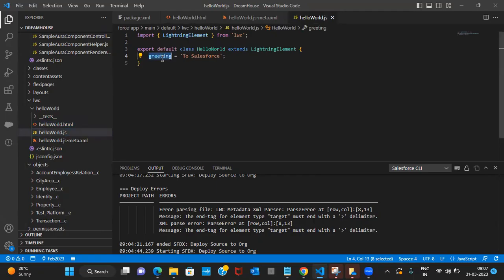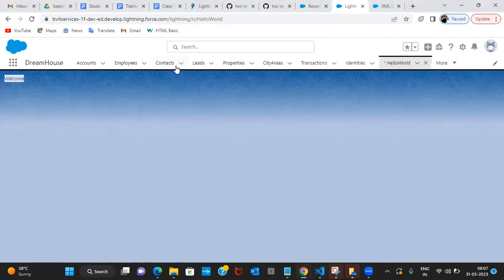Okay, because I know the LWC very well, that's the reason I directly went to the JS and I just verified, did I give the same name or not? But how can you guys verify? So here you are expecting to display welcome to the Salesforce, but when you just accessed your tab, you saw only half of the message, right? So how can you know was there any error or not?